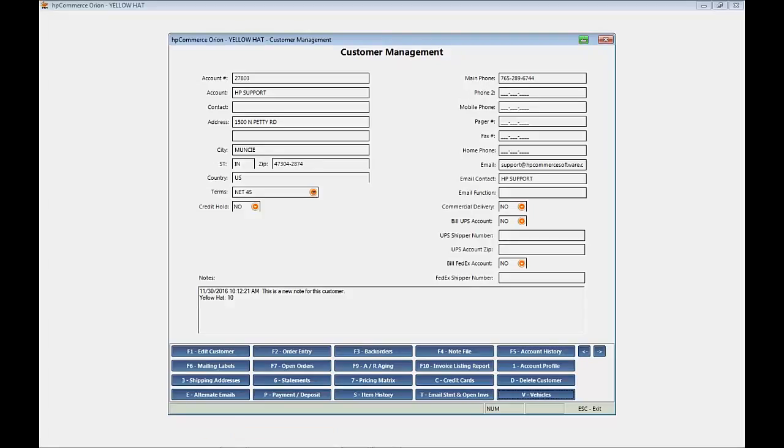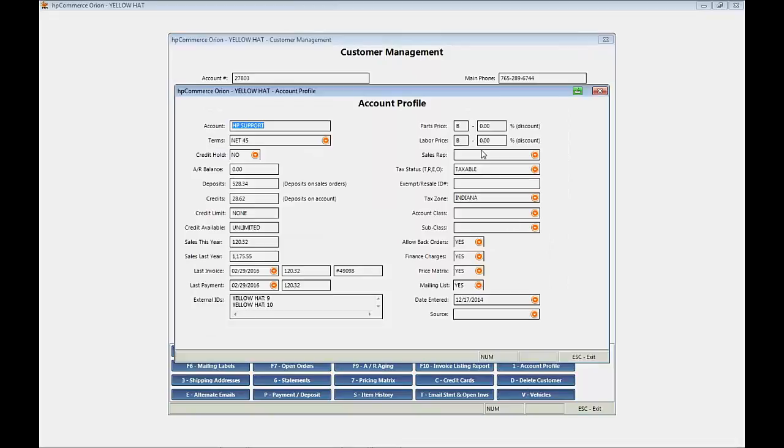When it comes to customers, you set up a customer and you put them onto a pricing level. So I'm going to go into account profile and we'll look up here on parts price and labor price. When you set up the customer, you apply them to a pricing level, and then you can discount up or down off of that level. Say your strategy is to keep things really simple and just maintain one pricing level, but you have a customer that you want to give an additional discount to. You can still use that one pricing level and then just set up an additional discount off of that.